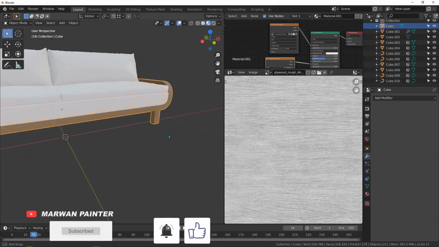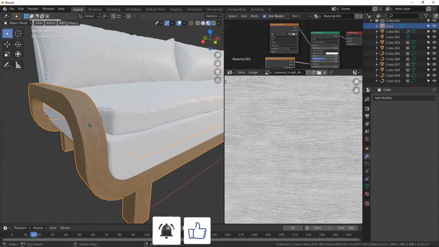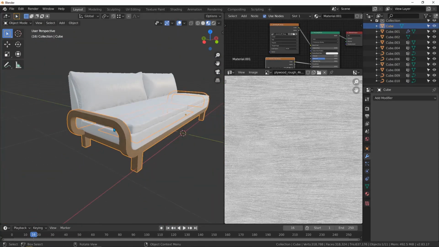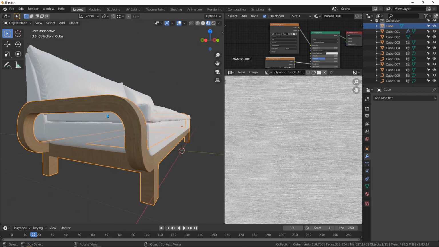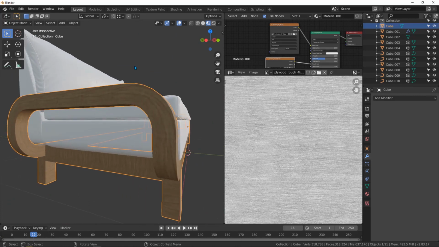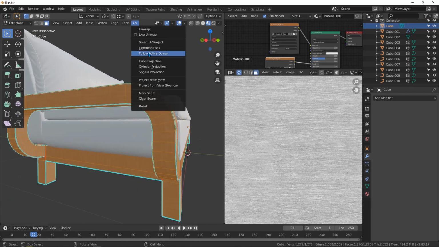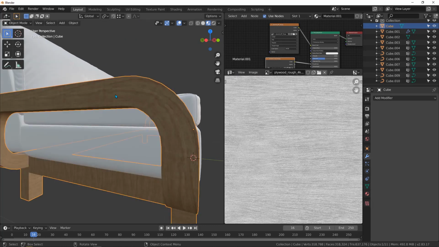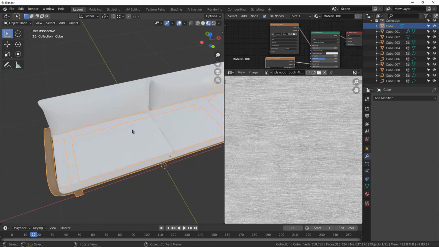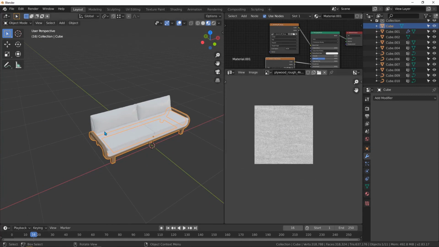Alright, so that's nice. We got something interesting here. And as you see, because we used the active quad in the UV here, this one, Follow Active Quads, we got this result. Now the texture is bending with the bend of the mesh, as you see here. Alright, so that's cool.